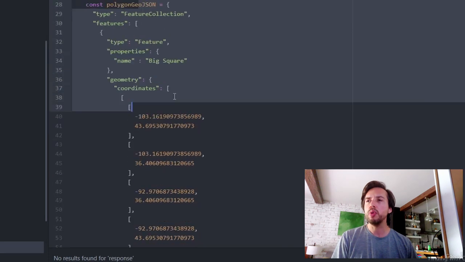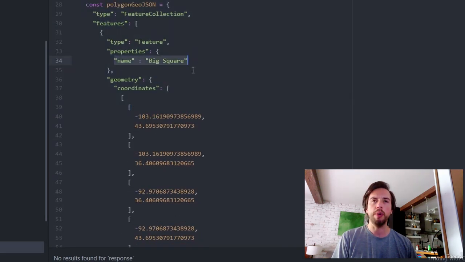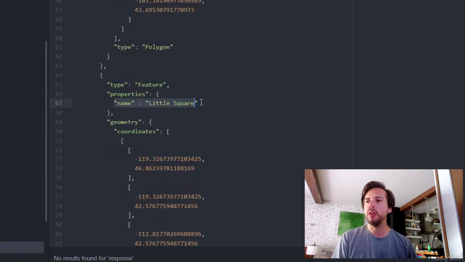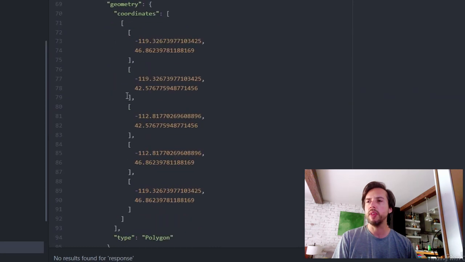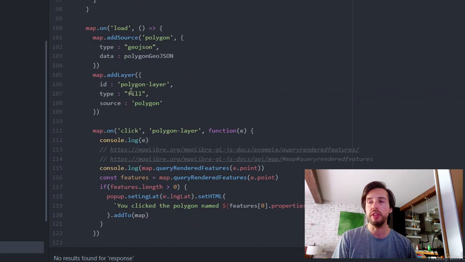And other than the usual thing, I'm just going to add this name property, just like we did in the example with Leaflet. The name here is going to be big square, and the name here is little square, and we put that inside this properties object on the GeoJSON. So we've seen that before. We're kind of getting used to that.